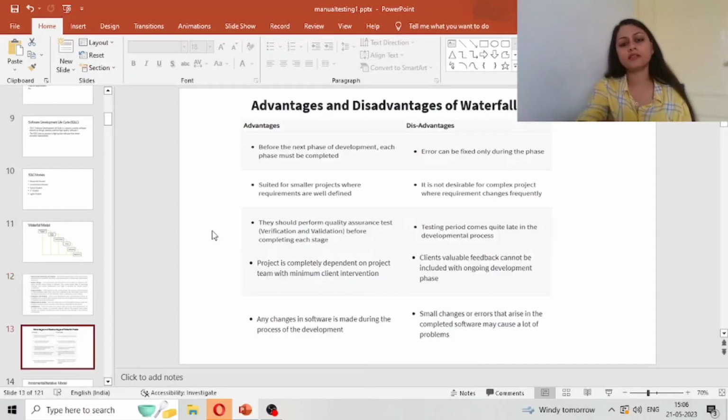Now, what is the advantage and disadvantage of waterfall model? So first of all, we will talk about the advantage of it. So waterfall model is very useful for small projects where functionalities are very less, project is of short duration, and where the requirement is also not very much changing. So there we can use waterfall approach.